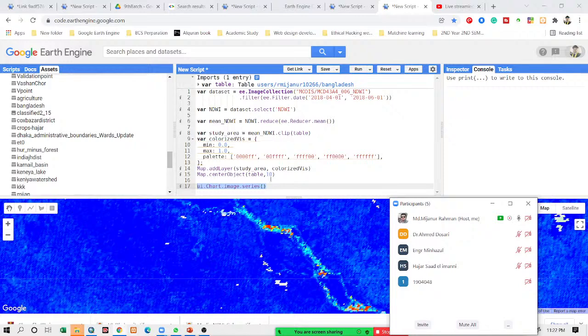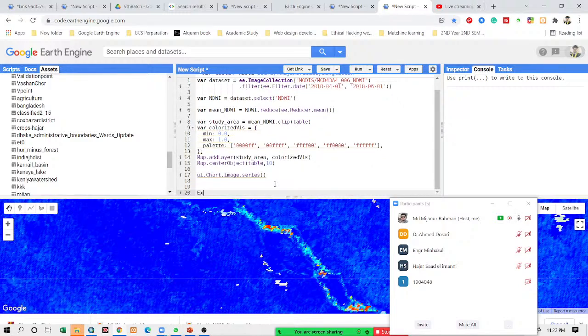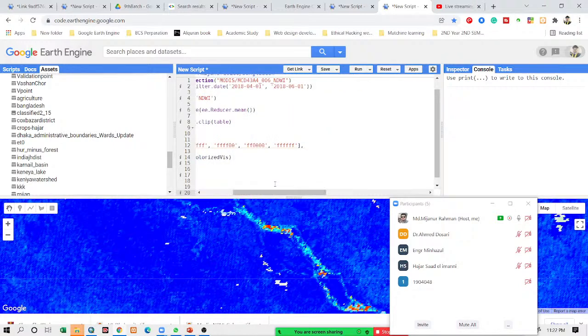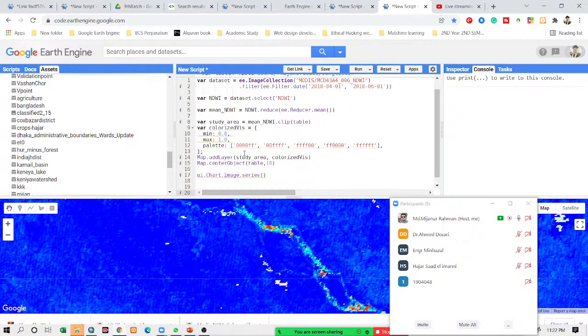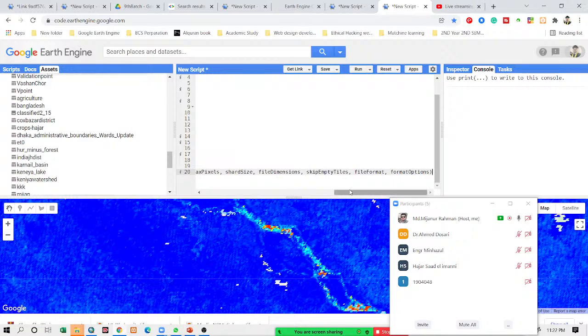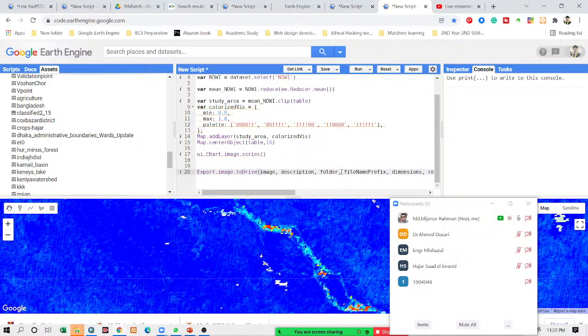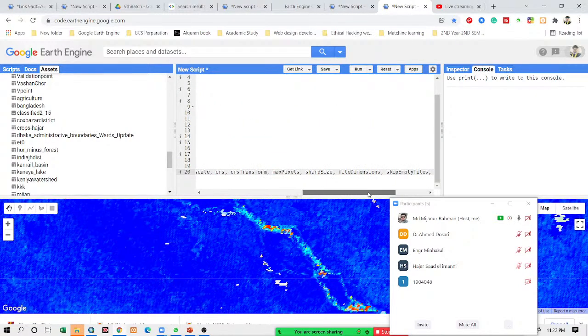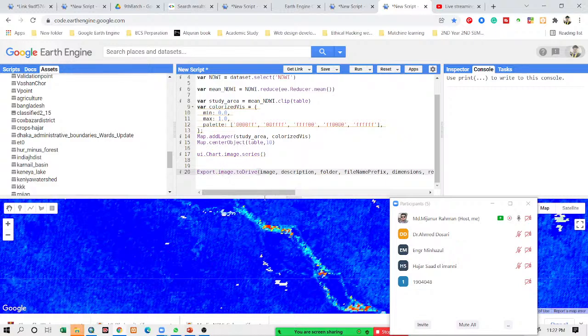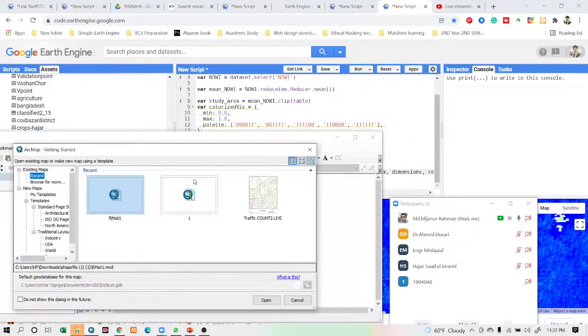And you can also export this satellite image as a TIFF format. This is the same way. You can use this function Export.image.toDrive. Okay, you can put all of the arguments one by one: image, then description, folder. You put all of these arguments one by one, and then you can easily export this image as a TIFF format and work with it in ArcMap or QGIS software easily.